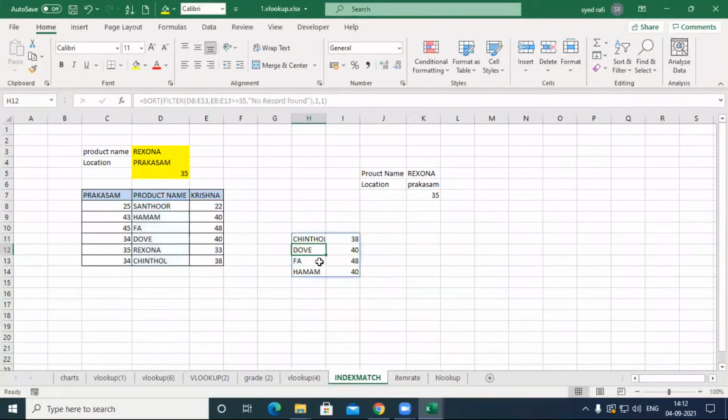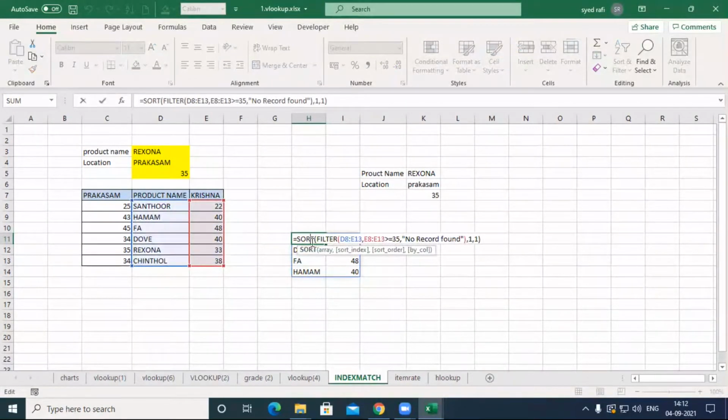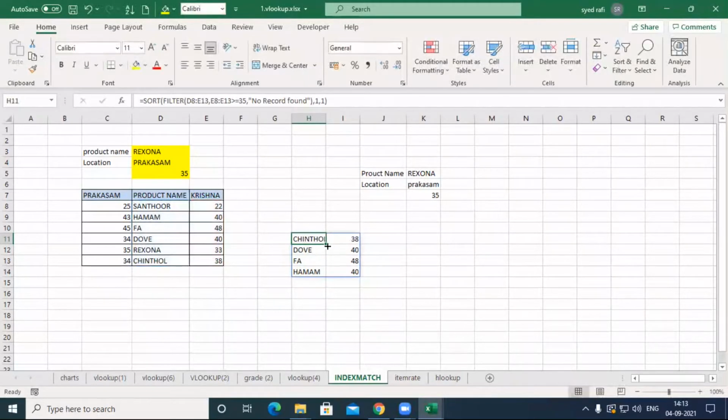The data will be displayed in ascending order. Additionally, we specify ascending order or descending order, whatever it may be. By adding this, it will happen. I hope you can understand. Okay, so this is it.